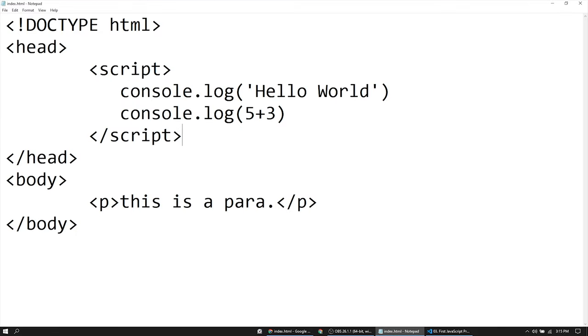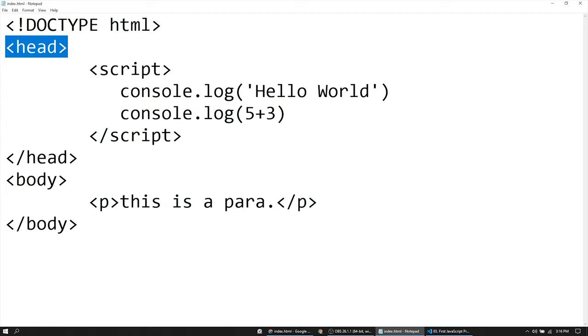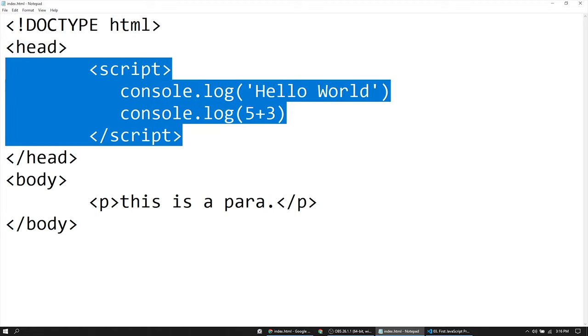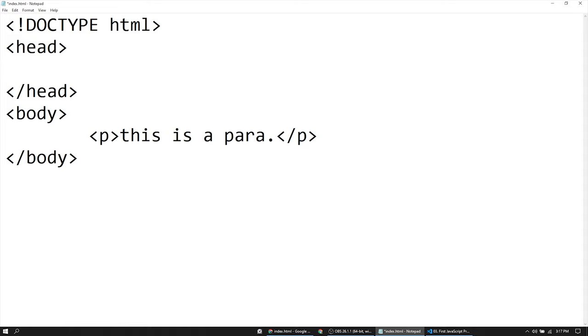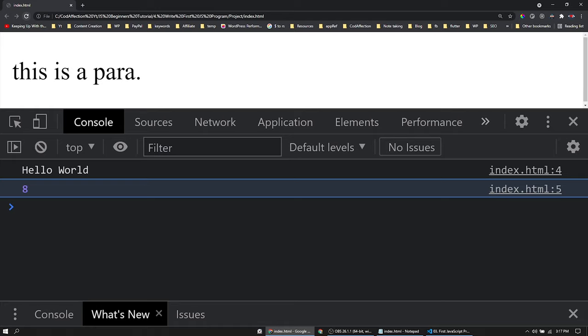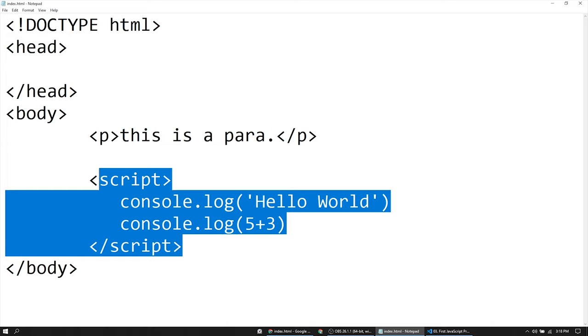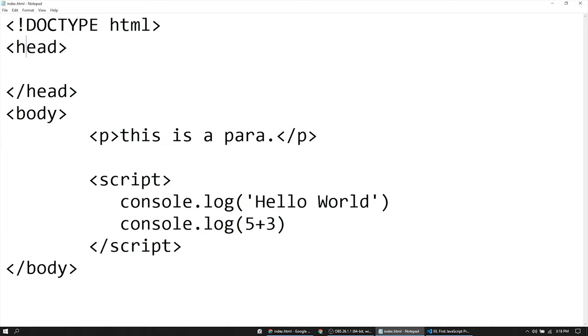So this is how we can run JavaScript within an HTML file. This script tag can be added either within this head tag or within this body tag here. Let's try this script tag within this body tag here. So let me cut this and paste that here within this body tag. Let me save this and reload this page. Still, it works fine. So you can execute JavaScript from both of these tags, head and body.